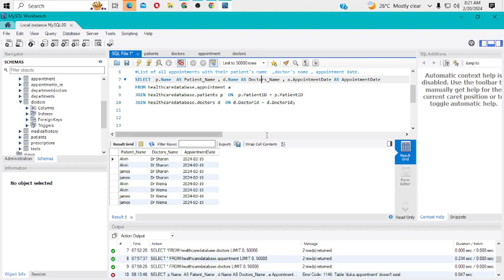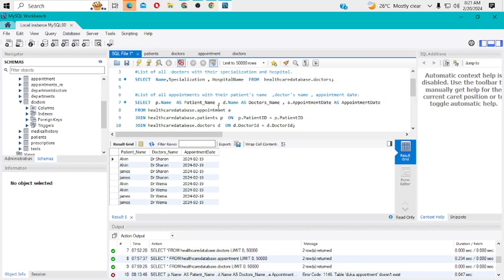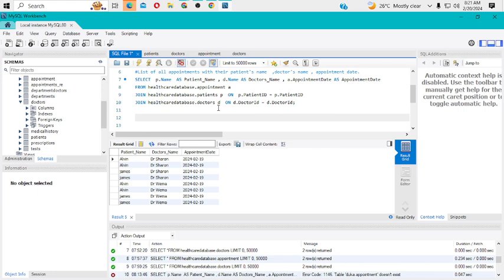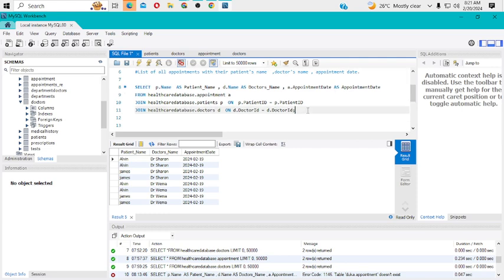So any question up to that point? I have Alvin, James Alvin, James again. And you can see we have the doctor's name and also the appointment date. So what I was missing is just the healthcare database dot patients. I think that is all about that. So any question about the query? Any question?